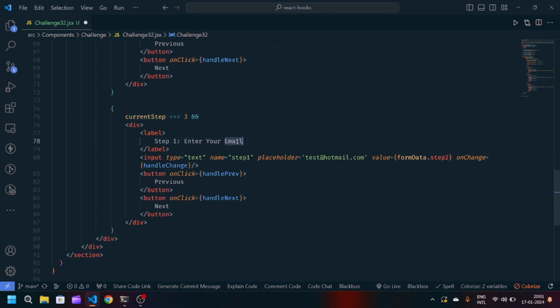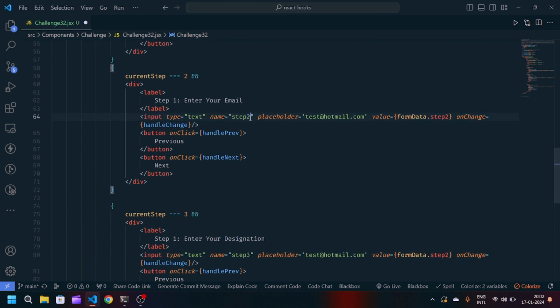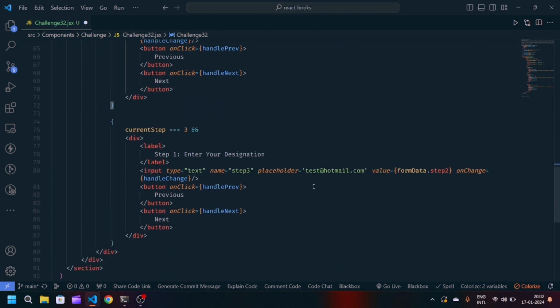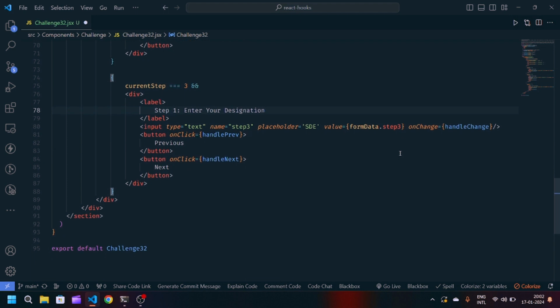Now it will be step 3, and I will write enter your designation, whether he or she is an SD programmer or any other thing, and I will write here step 3 and step 2 here also, and type text to type email. You can check, but you can modify this on the basis of your need. So I will write here SD and the form data dot step 3, and we have already defined our handle change, handle next, and handle previous.